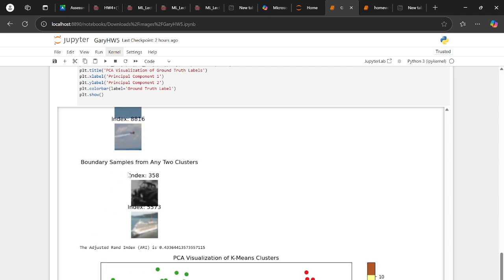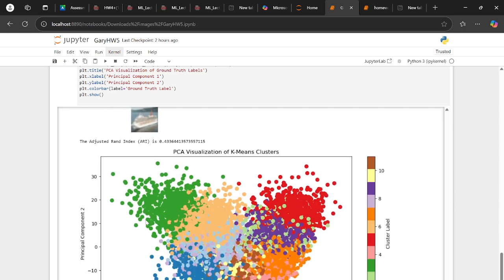So we have boundary samples. These are the samples with the 2 lowest silhouette scores. This just says that they're closest to the center of another cluster. So these are the most misclassified samples. We can see this car kind of looks like a boat. Maybe this boat kind of looks like a car.